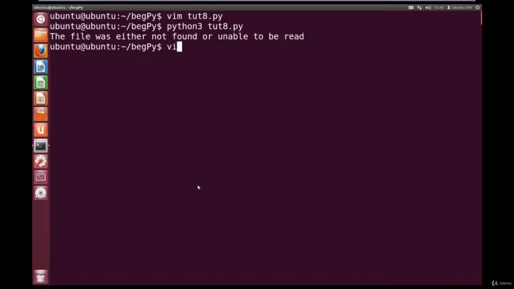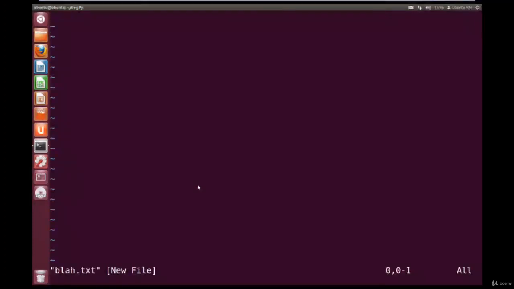You see, this is how we're going to do it. Now create blah.txt, a new file, inserting hello, and :wq.